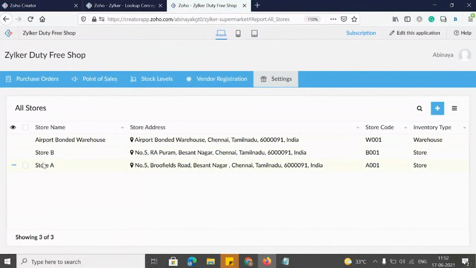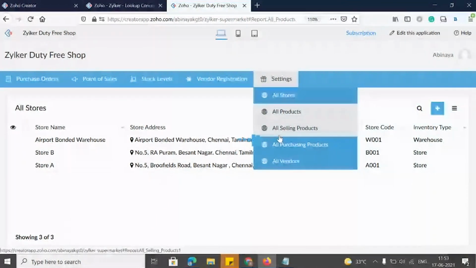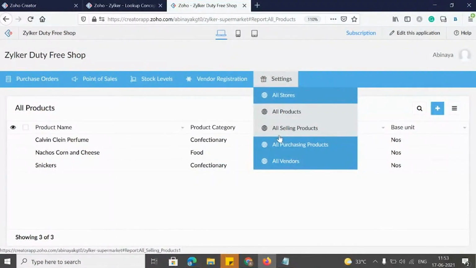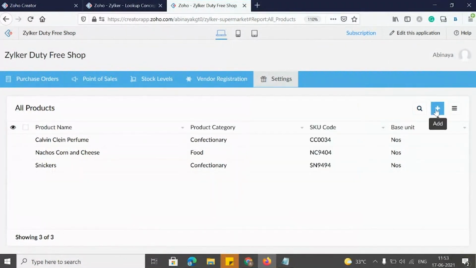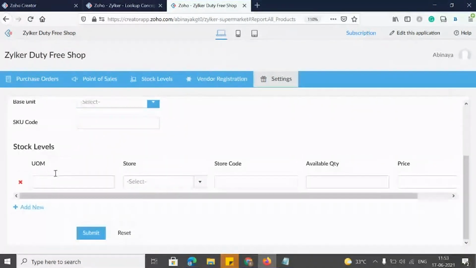So the stock transfer can happen between stores and also between store and warehouse. As I told you, now we'll be handling store to warehouse stock transfer. So the next master form is the products. Within the product, we would be associating product to each store, and also we would be keying in the stock level on each store. So here we have the product category, product name, the base unit, and SKU code. And below that, we have stock levels as an existing subform.